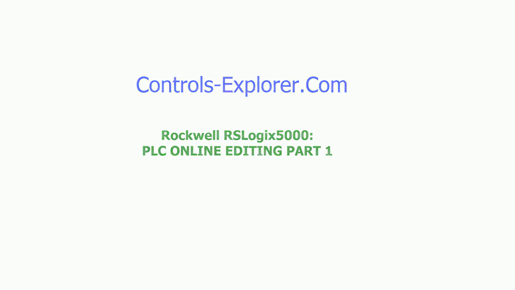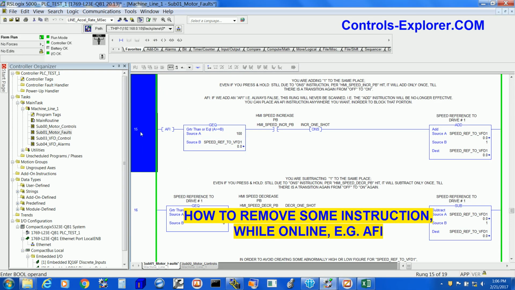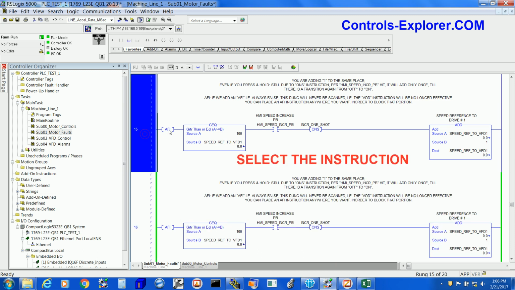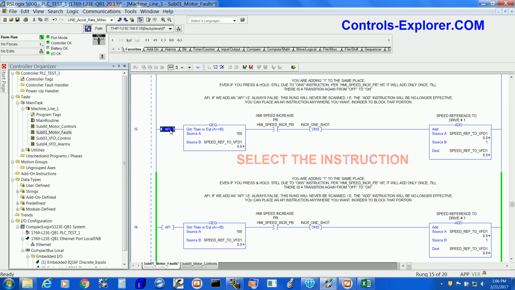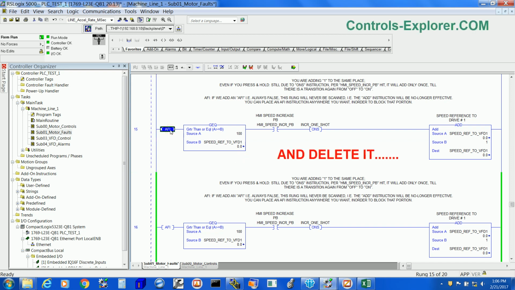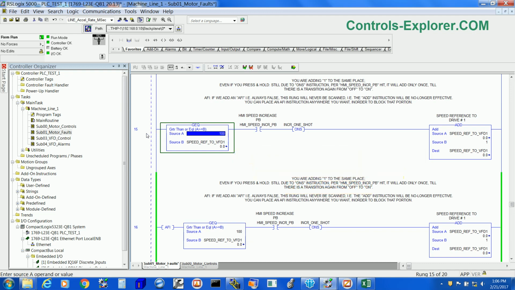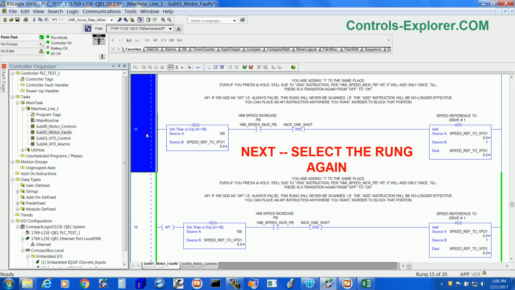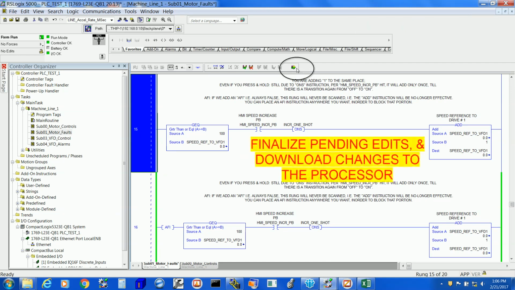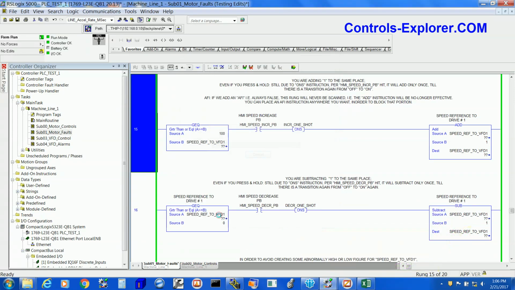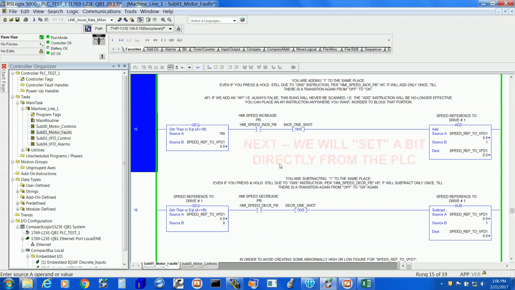So let's begin, starting with something very simple. How do you remove an instruction? Select the rung, double click. We are going to remove the AFI, select it, and just delete it. Once you delete the instruction, next you need to accept the pending edits and download. So select right over here and download it to the PLC. Select yes. If there is no error, it will download, and we have downloaded it.